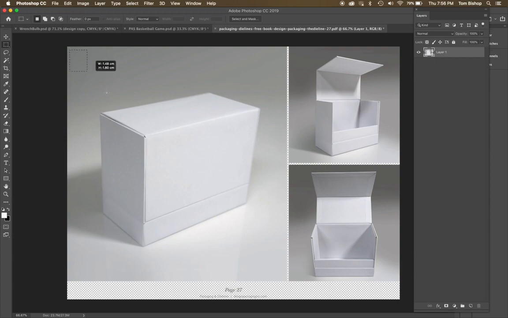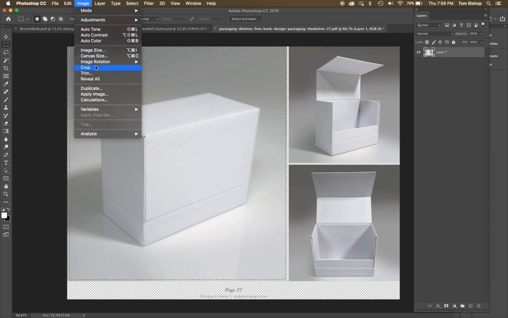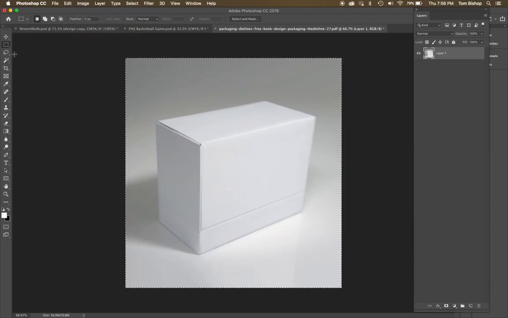I'm just going to crop my image down here. I don't need the other stuff. I don't need the page number. I'm just going to do the marching ants right there. Image, crop. And then I'm going to grab my polygonal lasso tool because that lets me do a quick selection.